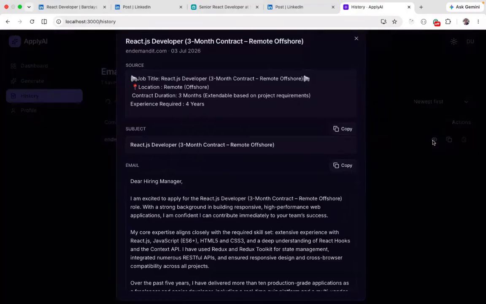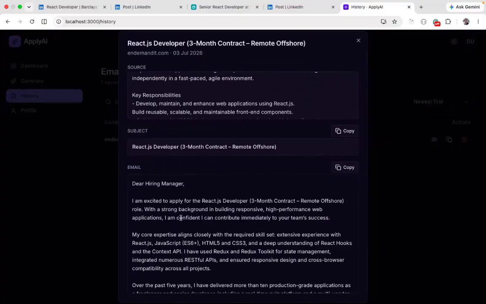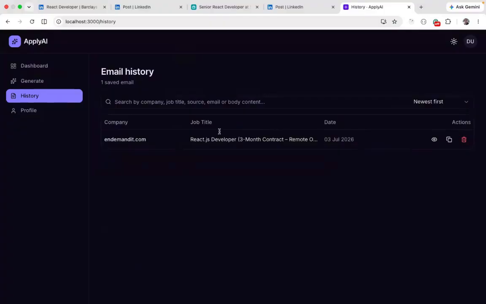So you can click on this eye icon, so you can see the original requirement, then subject and email, whatever you have sent, you can copy it from here also. So it also has a pagination. So if you have more applications, you can easily paginate through this particular application.